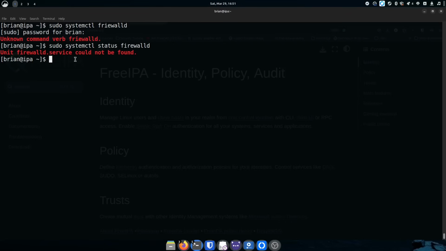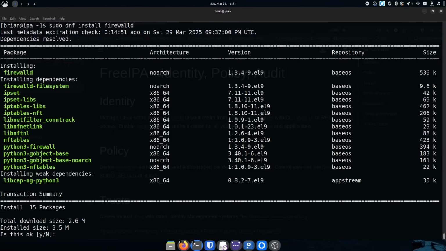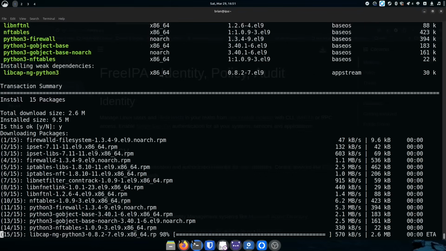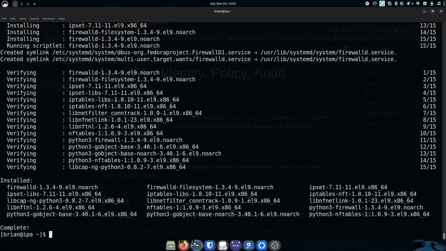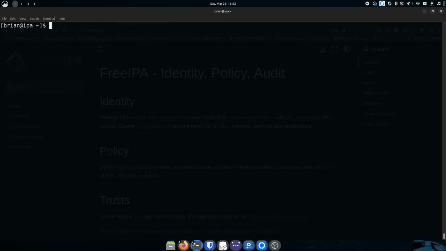But first, we're going to set up this. I'm going to install this. I'm going to do sudo dnf install firewalld. Yes, I want to do that. It's going to go grab all the things that it needs and get the firewall installed. This is really important for something like an IPA server. You don't want to be running this without a firewall.